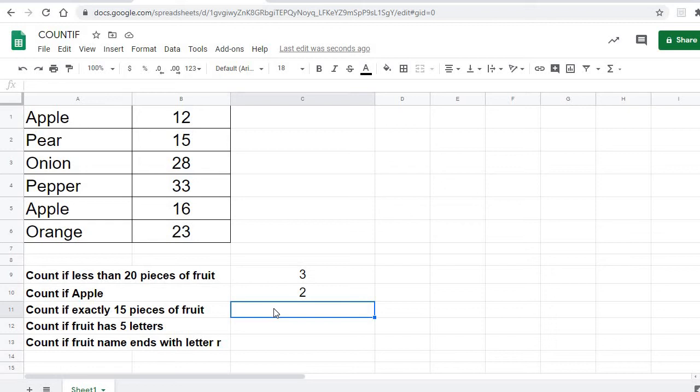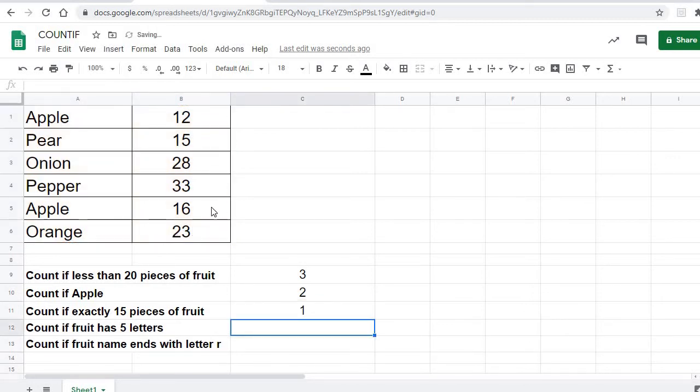Now it says count of exactly 15 pieces of fruit. So here we're just going to say equals COUNTIF. I'm going to take everything, comma, and then here I can just say 15. And it says, hey, there's one spot where there's exactly 15 pieces of fruit, which is here at the pear.